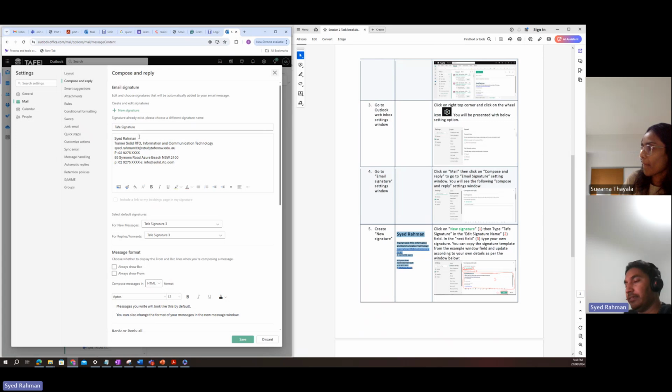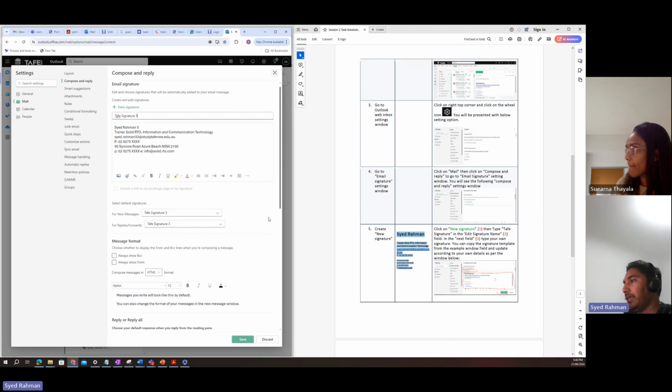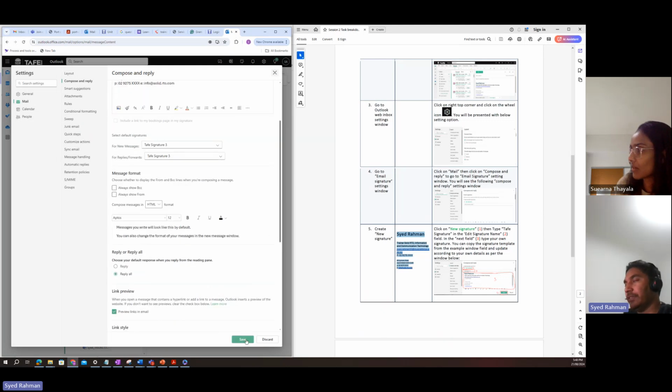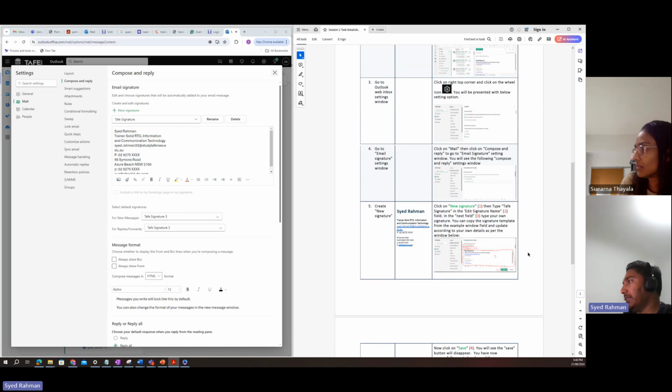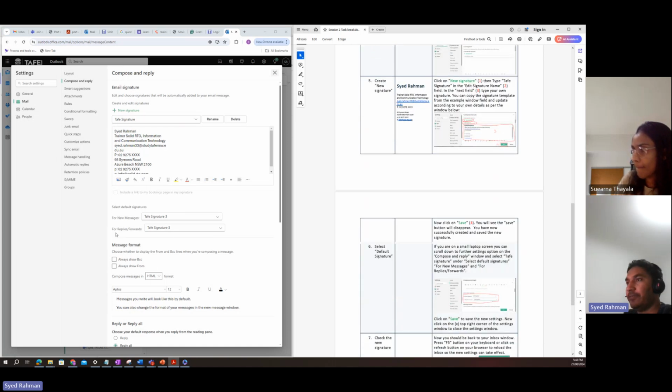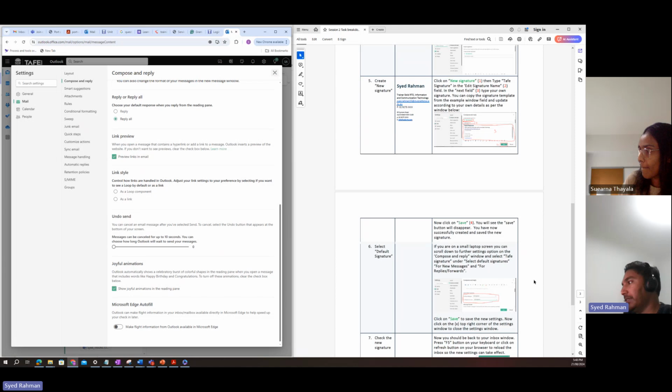I'll name it as signature 5, so I know that this is exactly the signature 5 that I created. And I need to hit save for this signature first. So I'm going to hit save. Okay, now, as per step 6, I need to select this as a default signature. So under select default signature on the same window, I now have signature 5. Select this for new messages, select this for replies or forward, and hit save again. Now the signature has been saved.